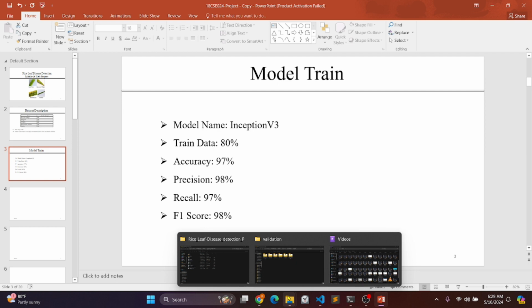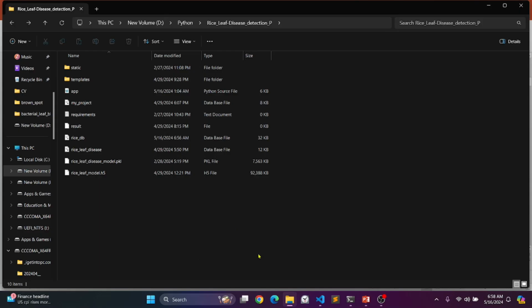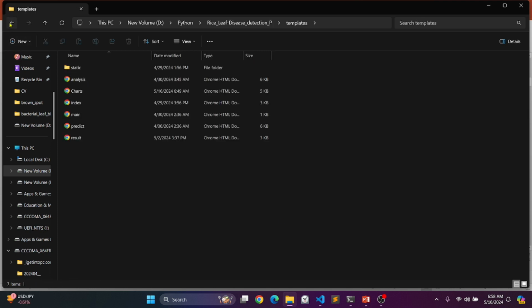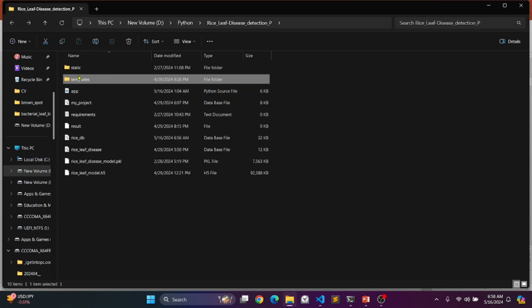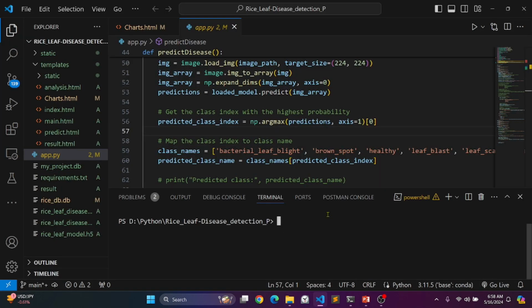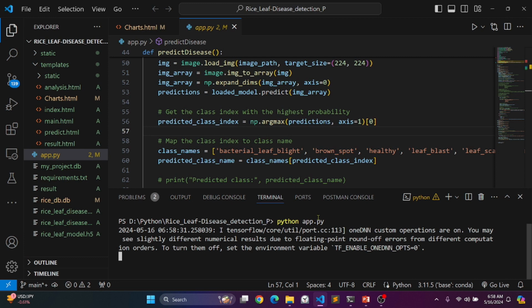Now I go to the project folder where I built this project. So this is the project folder, and you see that all the template and main folders are present here. So now I open it in my VS Code, and now I run this project. If it runs successfully, it will run on port 5000, so I need to wait for this.